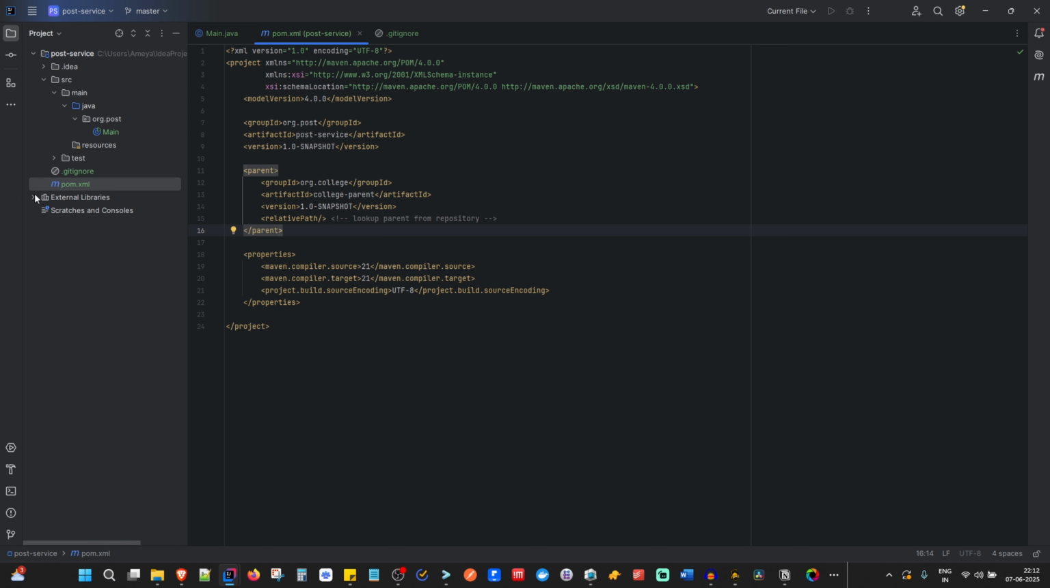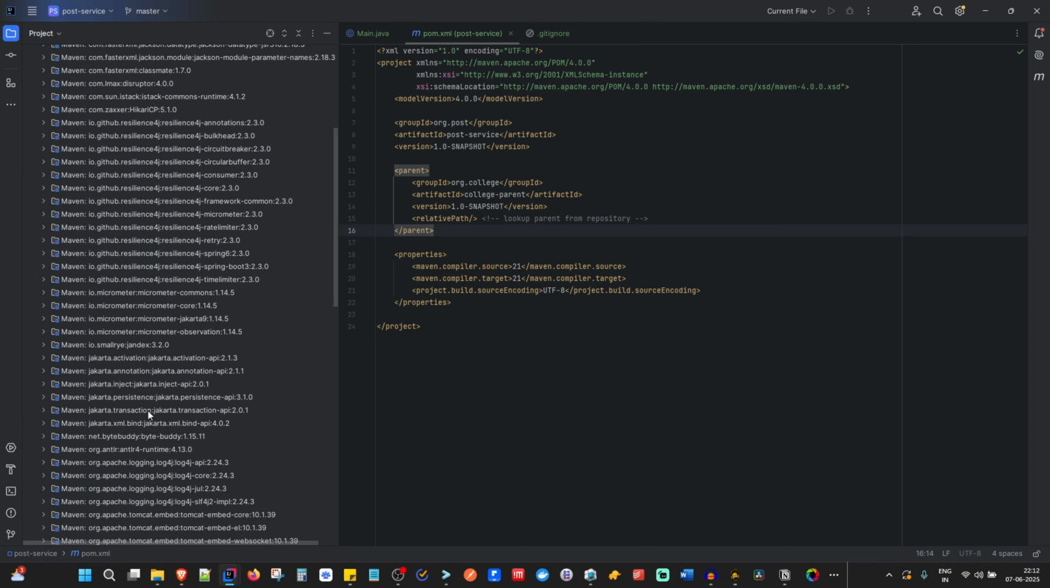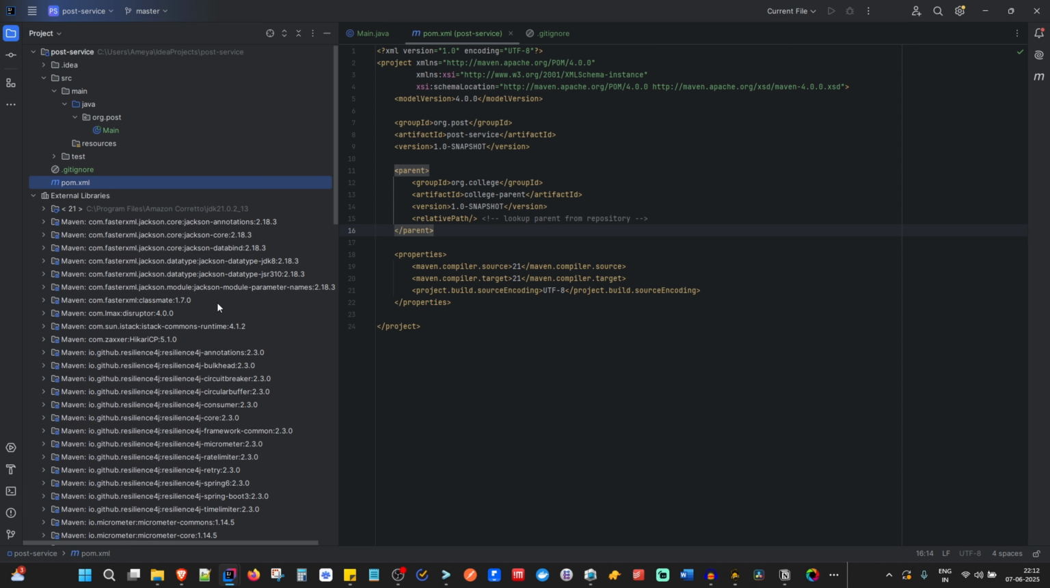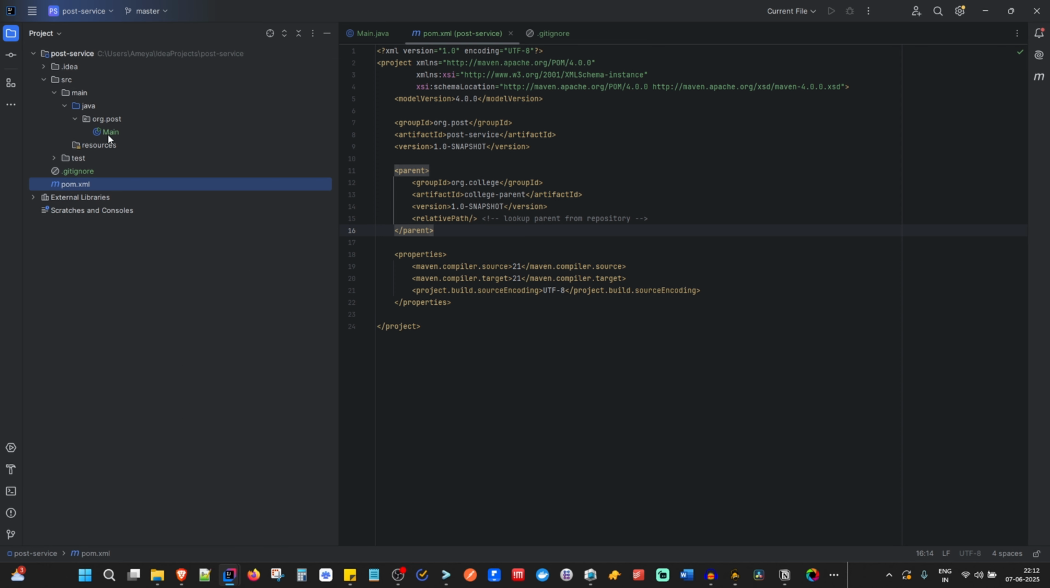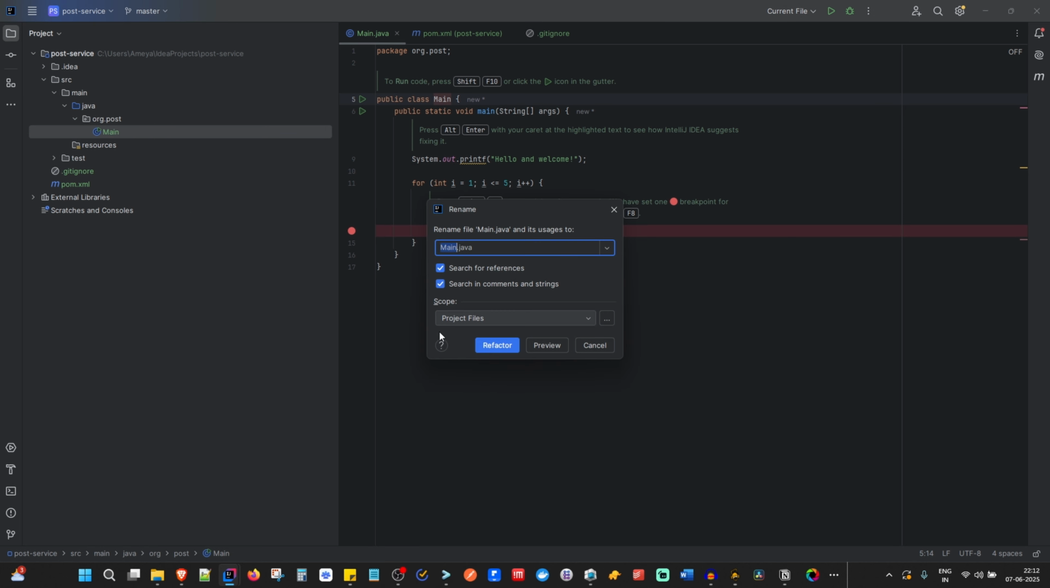Okay, and I hope I'm getting Resilience4J, Jackson, Spring Boot. Okay, and let me put main. Let me rename this PostInitial as PostInitializer. And the file, PostInit is enough. Yeah, PostInit is enough for this.